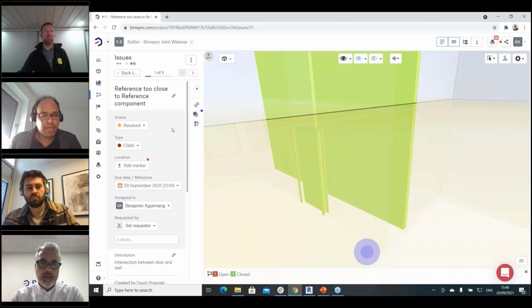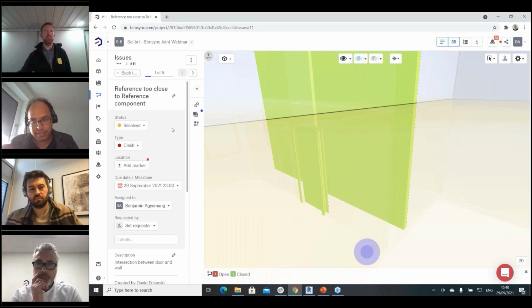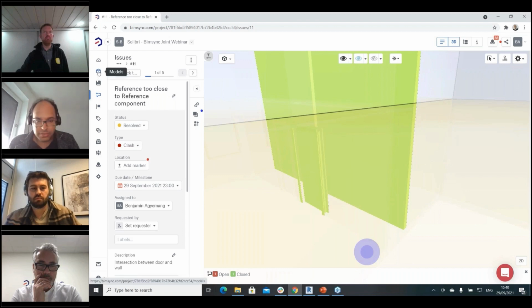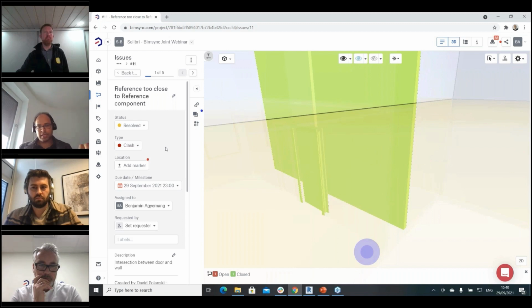The reason for this is I can't close this issue as yet because David, who created this issue, still has to review it to make sure that the issue has been resolved, as I said it has been, and then he will close it. So in the meantime, I will hand it back to David so that he will upload the current model, and we will see in Solibri that this issue has been resolved. And on the next demo, before we start the external demo, I will show you how this issue also has been resolved on Bimsync. So David, you could take back over.